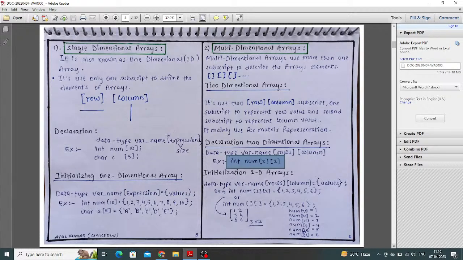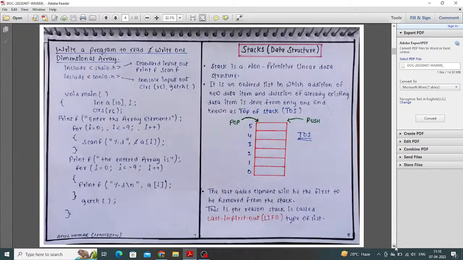The initialization point is here. If I'm initializing these two arrays, this is the initialization point. You can mark here that this is the initialization point, when I'm initializing the array during the declaration. So these are the important factors here. Now I'm going to the next point.